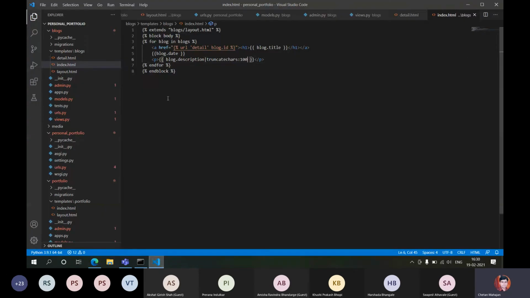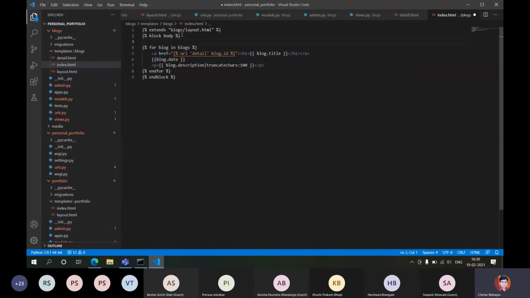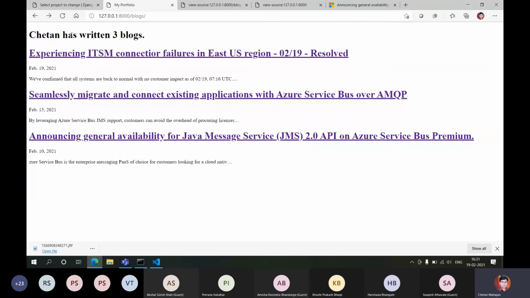Now I want another thing. I want to show that Chetan has written so many blogs. So let's say in H1, I'll print it: Chetan has written blogs.count. It's a function. Blogs.count, blogs and full stop. I'll tell you why I'm writing this. Okay, Chetan has written 3 blogs.